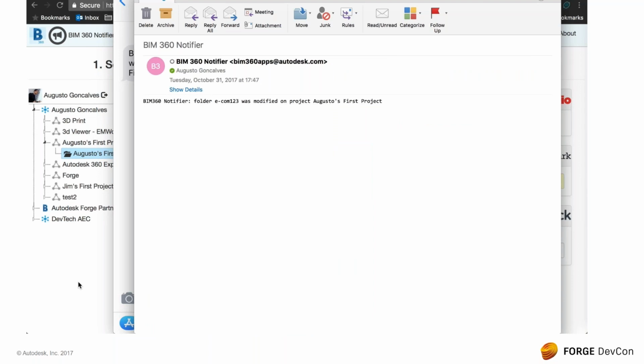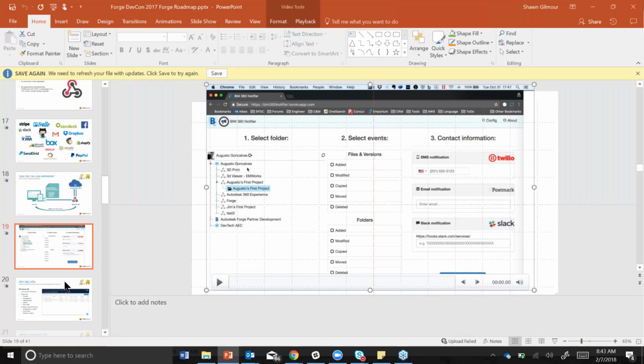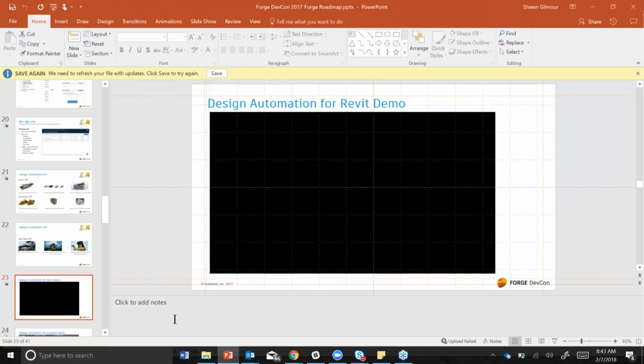If you want to do those kinds of notifications, you can see how you can go ahead and build those. Let me go on and see if I can get these ones working as well.